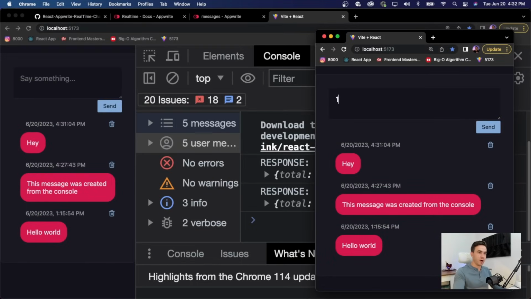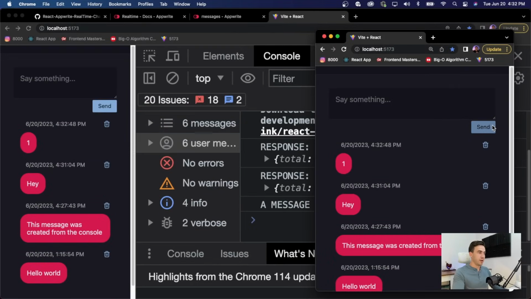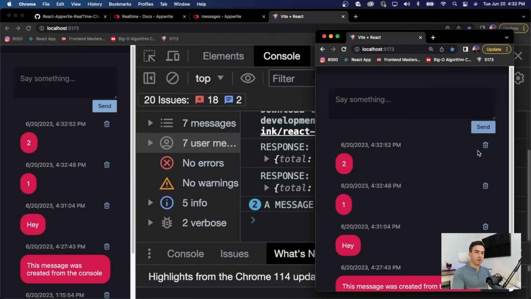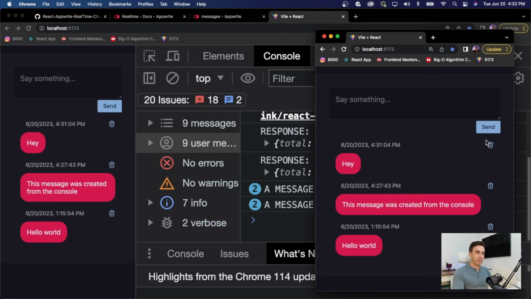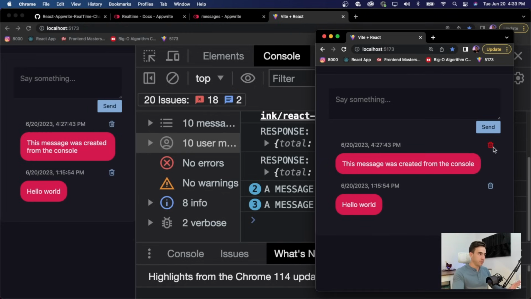We'll just say one, send, and there we go. Now we get one instance of it. Then we do two, there we go. And if I hit delete, now it's being deleted, and we are updating in real time with no errors. I think we're good. So yeah, that looks like it checks out.